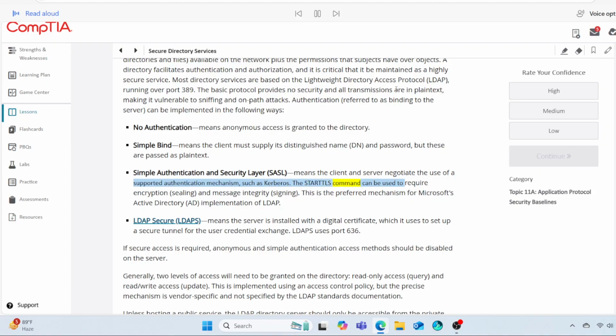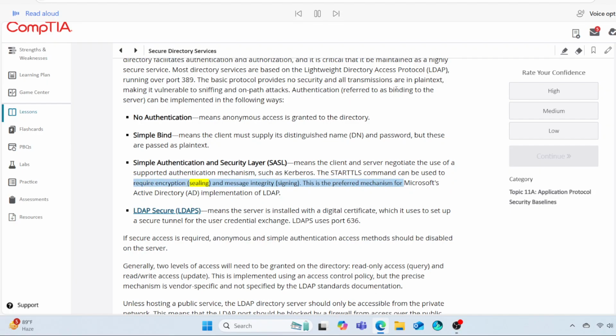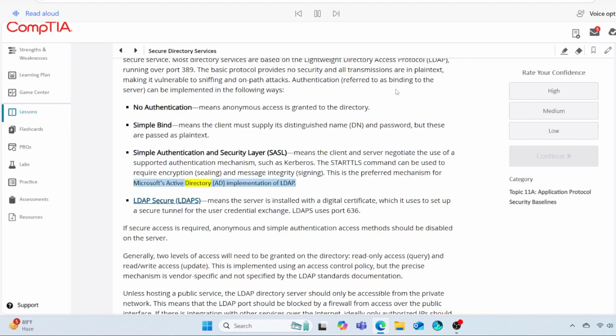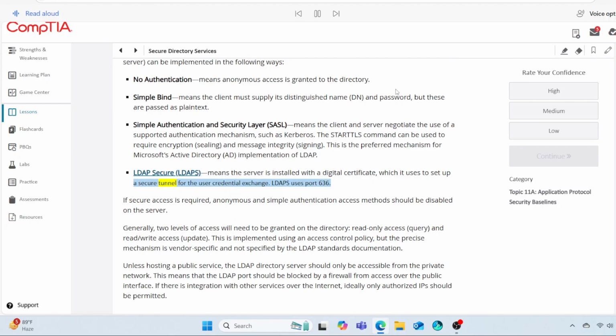The startles command can be used to require encryption, sealing, and message integrity signing. This is the preferred mechanism for Microsoft's Active Directory, AD, implementation of LDAP. LDAP Secure, LDAPS, means the server is installed with a digital certificate, which it uses to set up a secure tunnel for the user credential exchange.